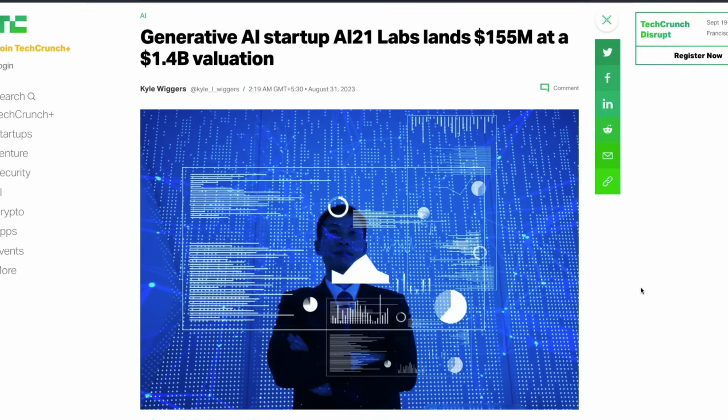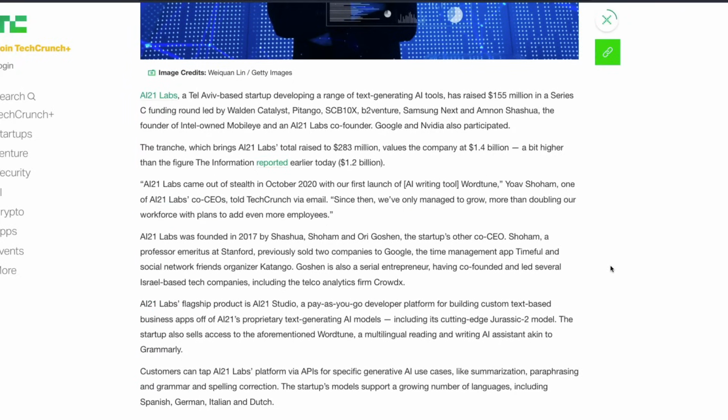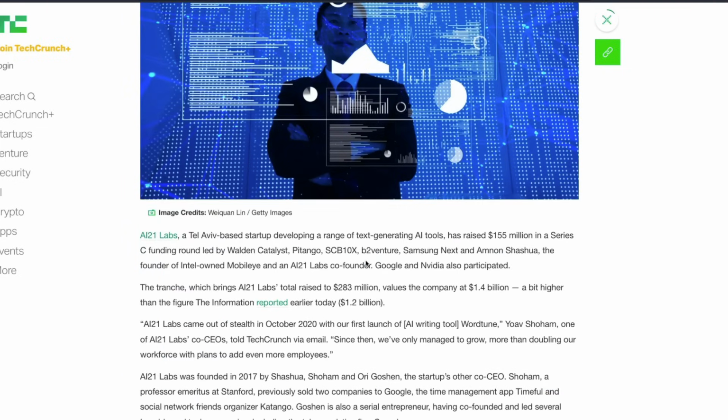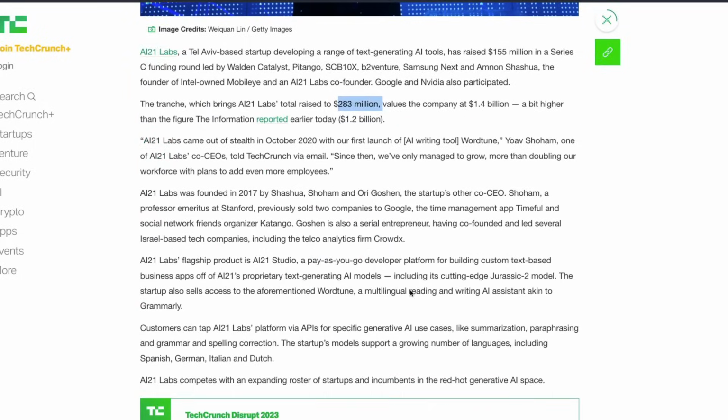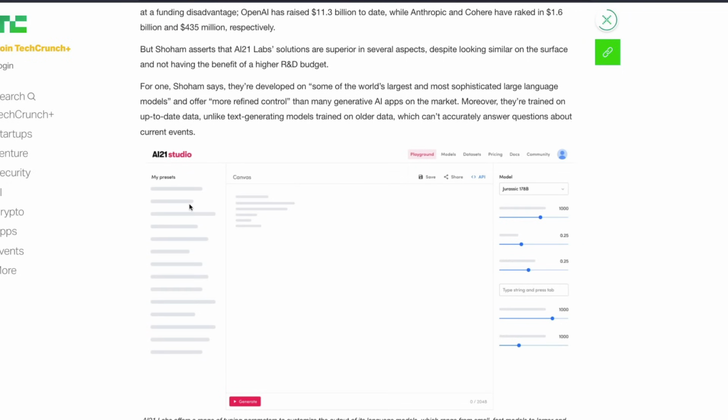It is funding time. Generative AI startup AI21 Labs landed $155 million in funding at a valuation of $1.4 billion. It almost seems like every AI company, especially the companies developing foundation models or any sort of model, are going to be a unicorn. So Tel Aviv based startup AI21 Labs, which has a lot of text generating tools, has reportedly been valued at $1.4 billion, and has raised around $283 million in total, including the latest round. You can go see what they're doing, and you can also play with their playground and understand what kind of models they have got.